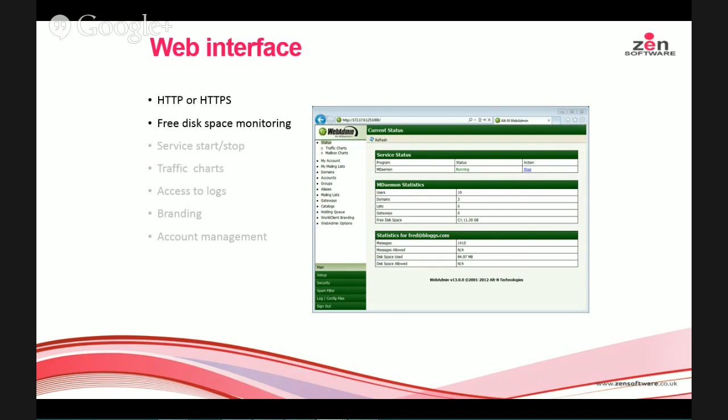It runs on HTTP or HTTPS. If you're ever going to use it externally, you definitely only run it on HTTPS. Among the things you can do here, it monitors the server for free space, so it's important to know how much space you've got. Things will not run healthily if you're running out of space on the drives that MDaemon's installed on. You can start and stop the MDaemon service from here. WebAdmin runs separately from MDaemon, so when you stop MDaemon, you don't stop the actual WebAdmin service.